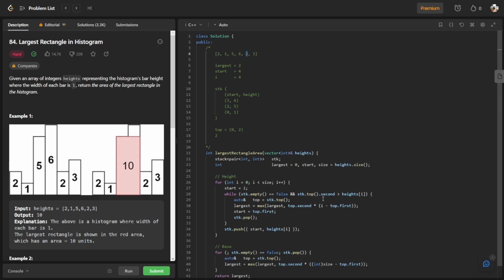Now we are looking at 2, and since 6, the top of our stack, is more than 2, from this point onwards 6 cannot be pushed forward anymore. So the max height basically ends here, and we calculate the area. Replace top again, so top is 3 and 6. The max will be top dot second, which is 6, times i, which is 4, minus top first, which is 3. So this one is basically 6.